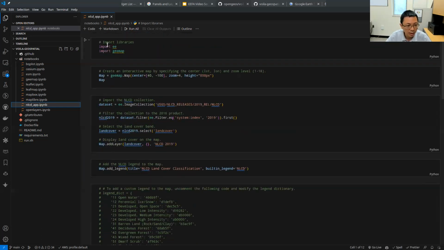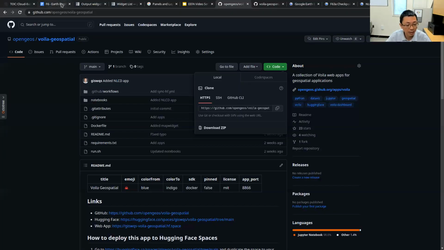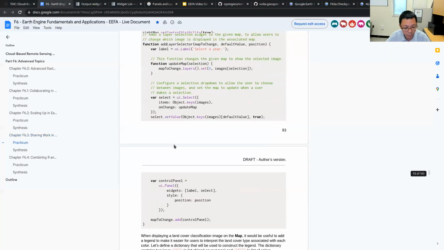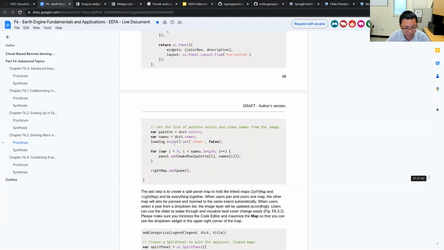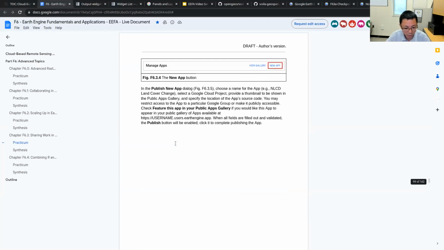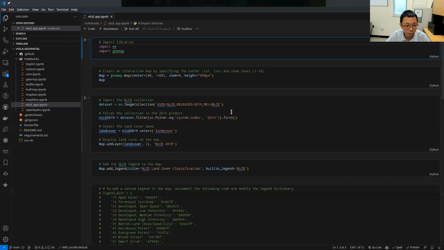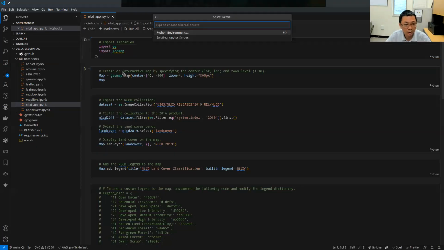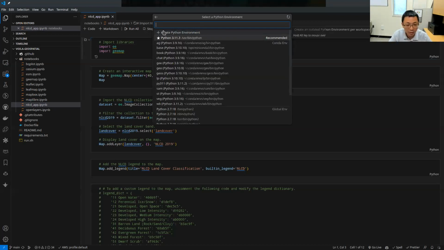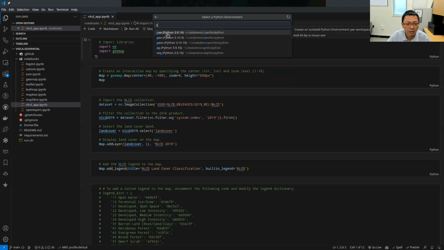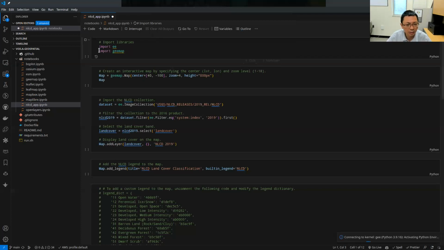So here, of course, you need to install the packages. Again, the book has more details showing you how to create the conda environment and also how to install the packages, so you can see all the details in there. I'm just going to quickly show you how you actually run this one. I'm going to click this one, select the Python environment, and then I believe I created a geemap conda environment. It might take a couple seconds to activate the conda environment, and then let me run this one.